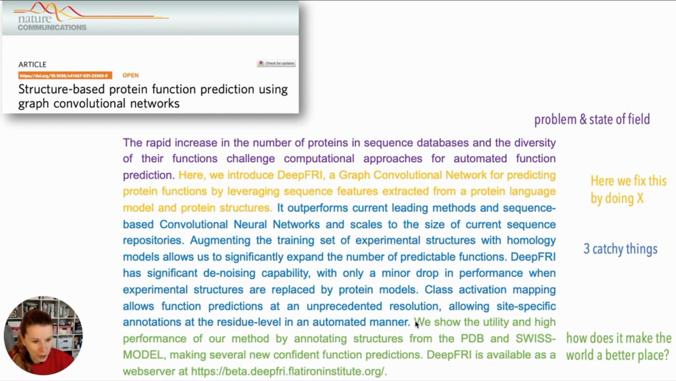So the last part here is, how does this make the world a better place? We show the utility and high performance of our method by annotating structures from the PDB and Swiss model, making several new confident function predictions. DeepFry is available as a web server at, and so on. Again, this is the same overall structure as an abstract should look like.